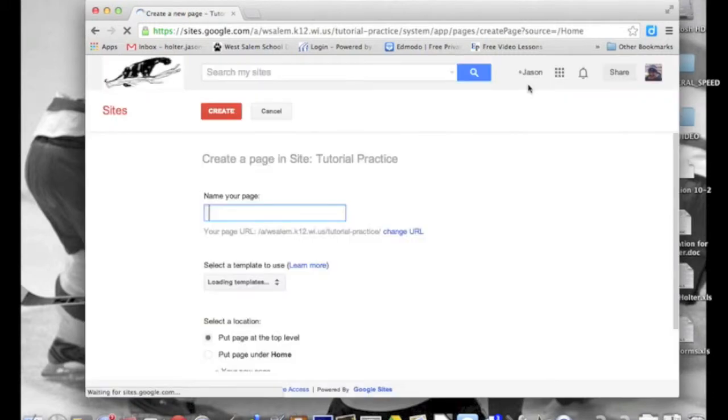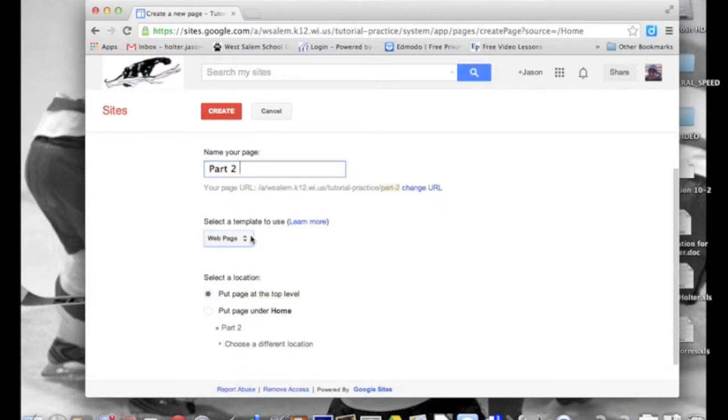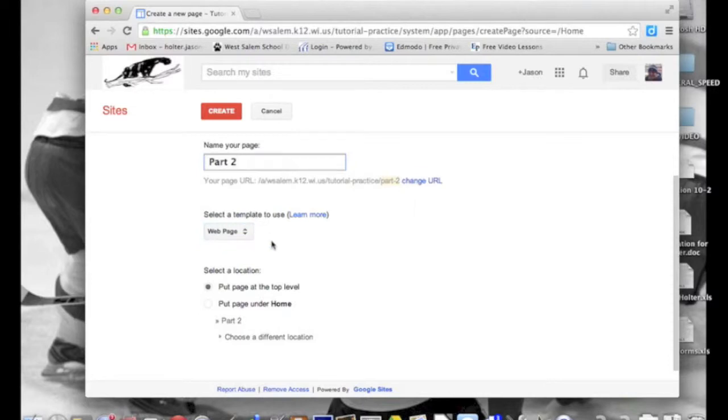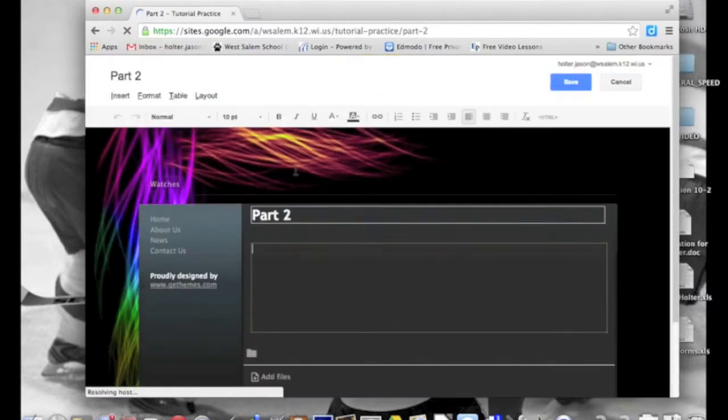Now the next thing we want to do is we want to be able to insert a new page in. So the name of a page might be part 2 of whatever my assignment happens to be. I'll use it under the web page template and then hit create. So it's going to give me part 2 on here, and then I can add in any text I want.